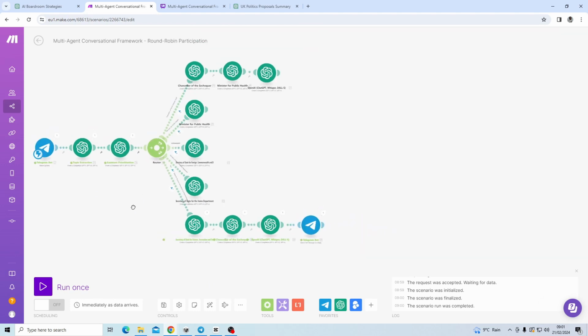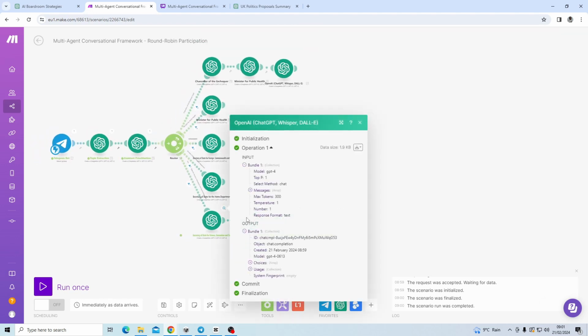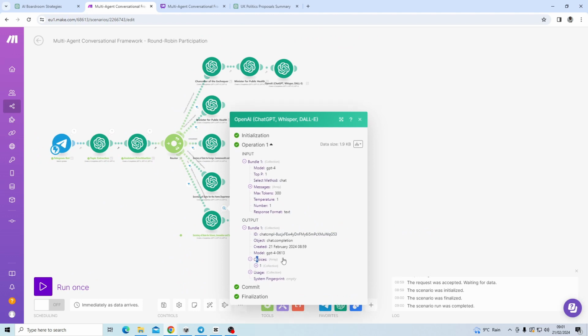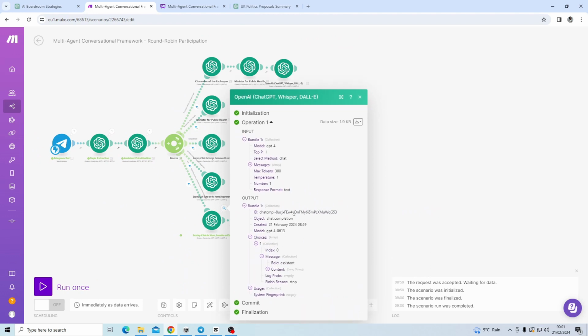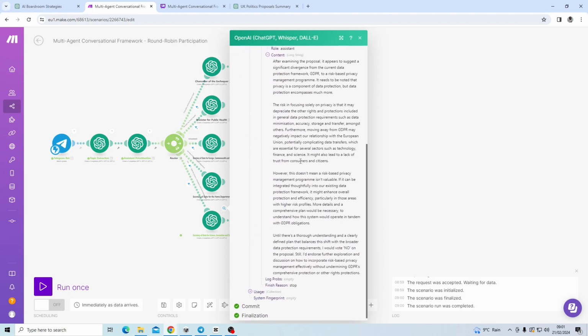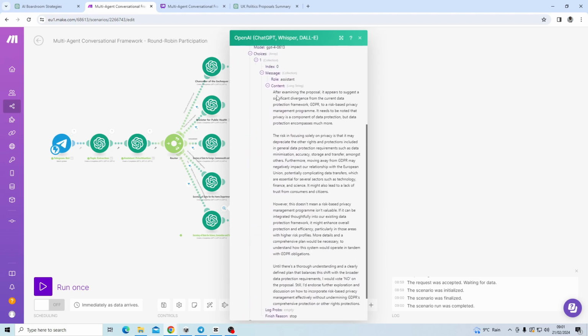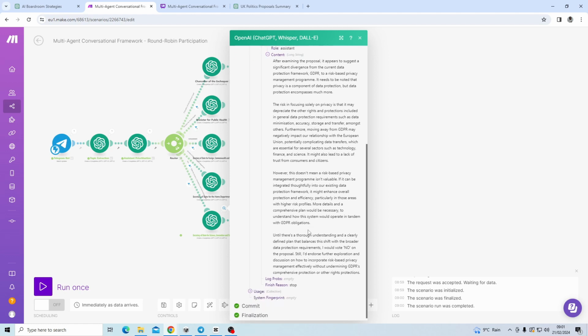And then obviously I showed you the routers, and we can see what the Secretary of State for Science, Innovation and Technology has said. You can see here, it seems to reject the proposal, although, so it says, I'd endorse further exploration and discussion on how to incorporate risk-based privacy management effectively without undermining GDPR's comprehensive protection. So it's basically rejecting the proposal without specifically saying no.